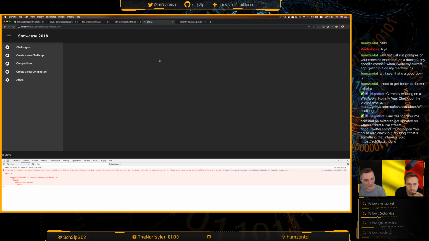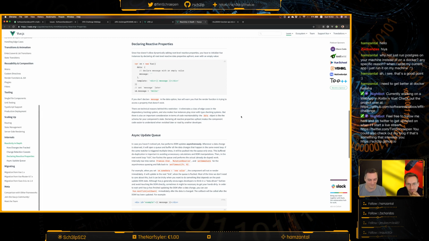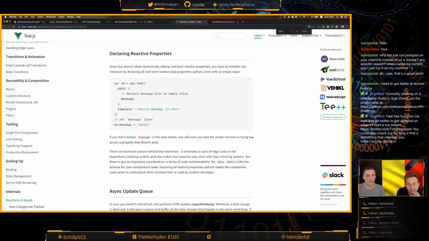So they even give you the hint. Make sure that this property is reactive either in the data option or for class-based components, which is the thing I'm using, by initializing the property. Wow. And then they give you a link. Now I really want to know why that's better. Yeah, I don't know, but you can read up on this documentation.